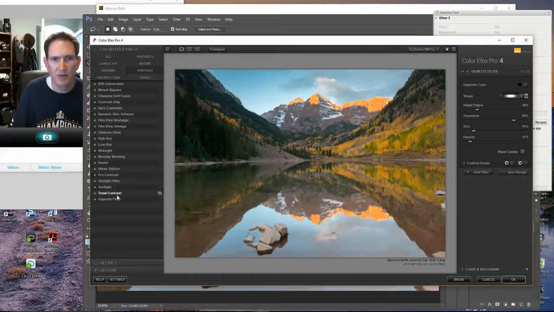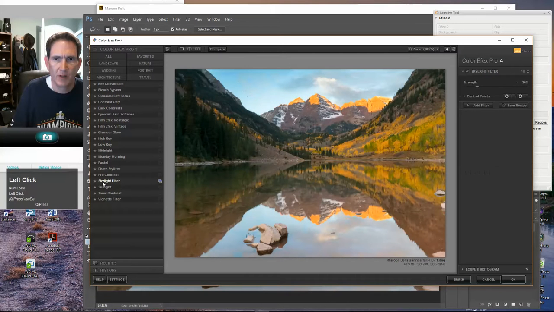There it is, and I'm going to start with this skylight filter here, number one, and it just kind of creates more of a sun glow on everything. You can see the difference there, it warms everything up. I'm going to start with that.